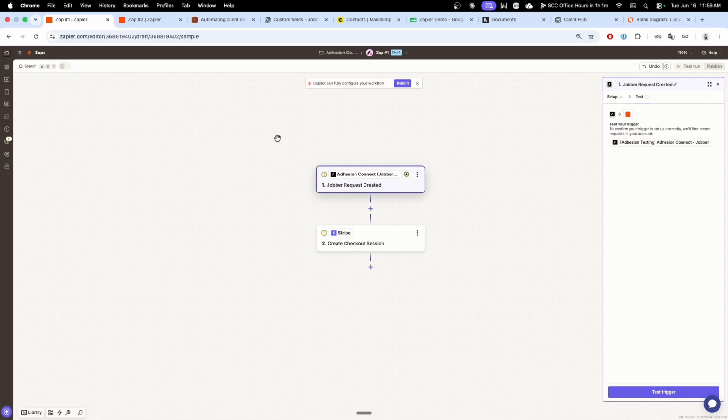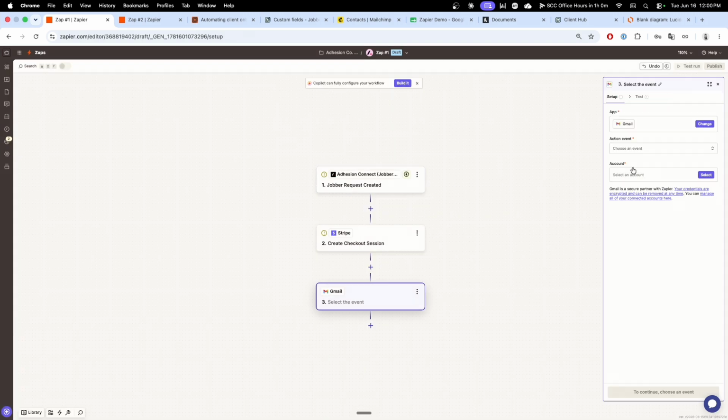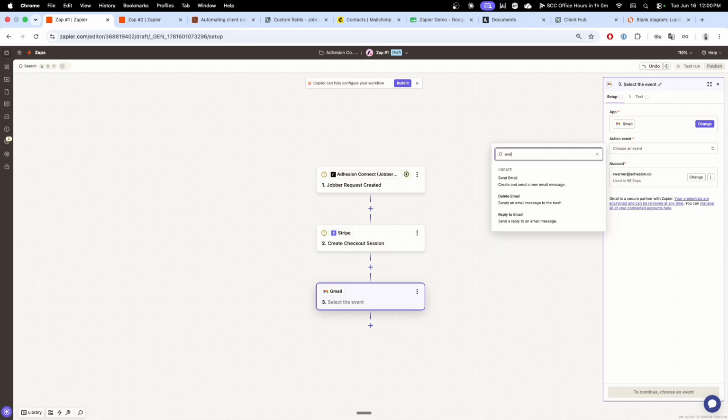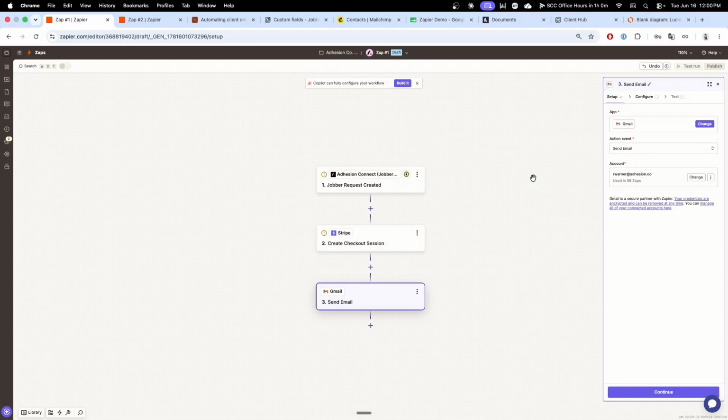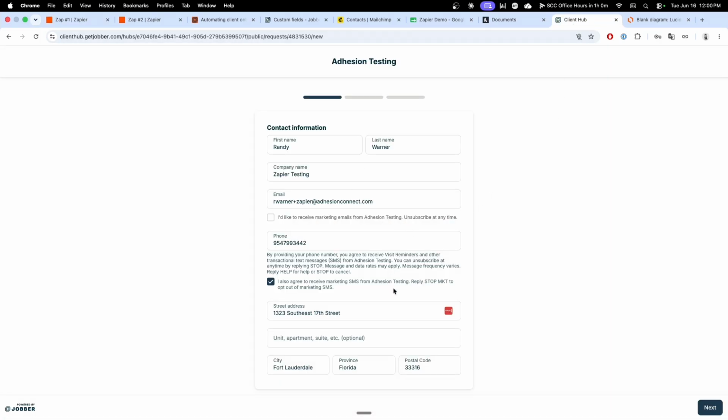So here we have our first Zap, and our Zap is triggered by a Jobber request created, and we're using the Adhesion Connect trigger here for Jobber request created. The second thing that we're going to do is we're going to create this checkout session using Stripe. And then the last step, which I originally had missed in my diagram, is that we are going to send an email with that particular checkout link. Okay, so let's see how this works in practice. I have the Jobber request form open here, already filled out with a little information.